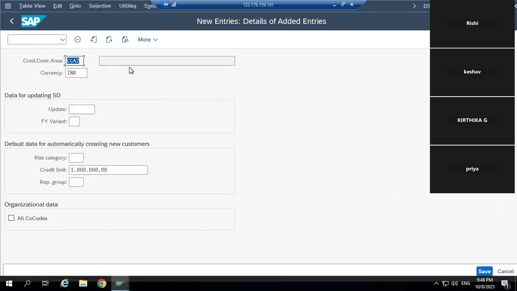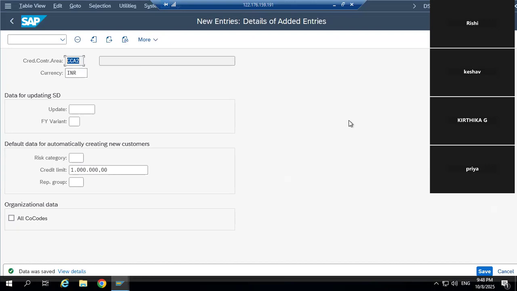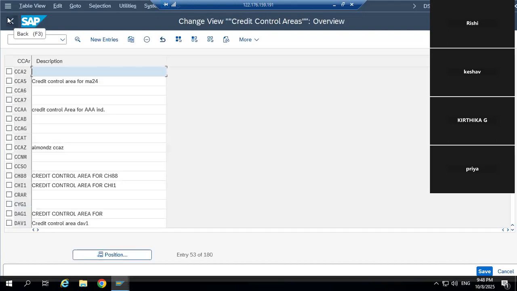Now it's accepted. So I am creating the credit control area as double CA2. Double CA2 is the credit control area we created. Next, we can give the description here: credit control area for our company. You also have to give the name of your company code. As I told you, the company code is important. You give the description also.